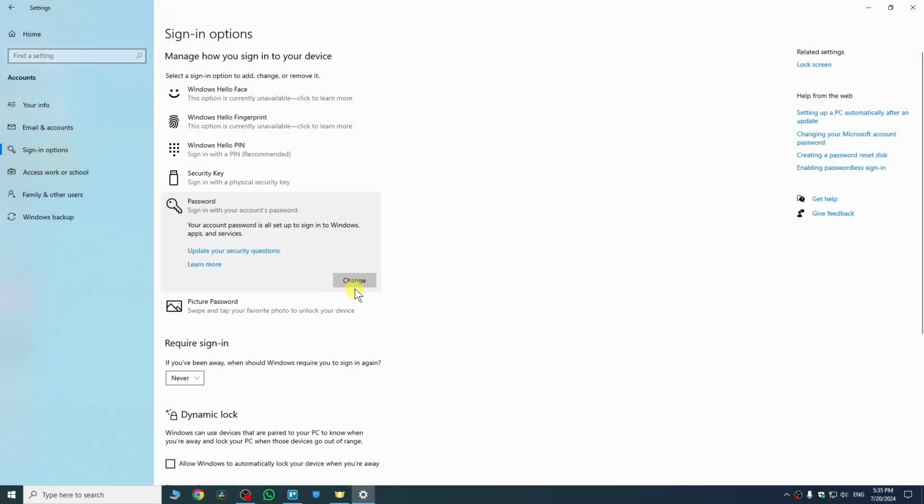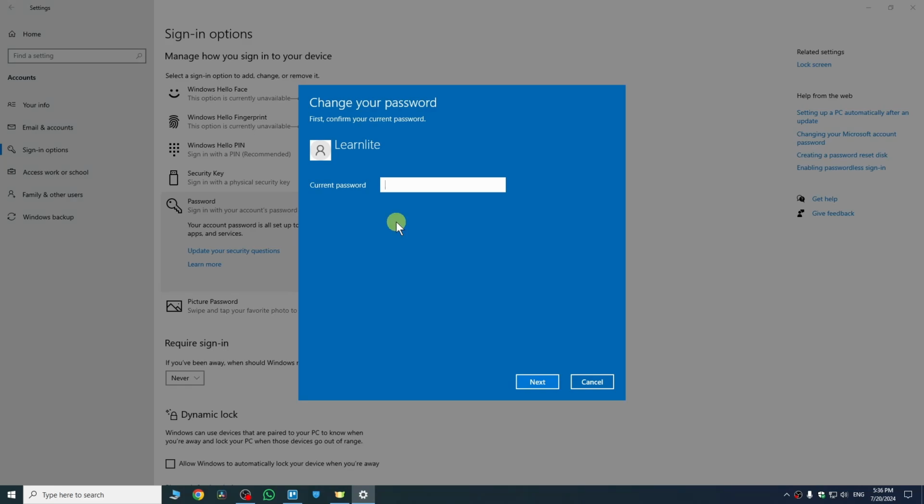Now as you can see, I have added a password in my Windows 10. If you want to change your password in the future, then just tap on Change and it will show you this window. Here, provide your current password and then you will be able to change your password.